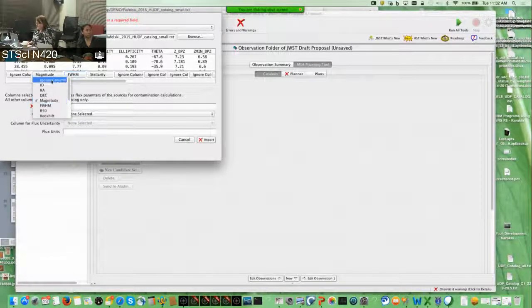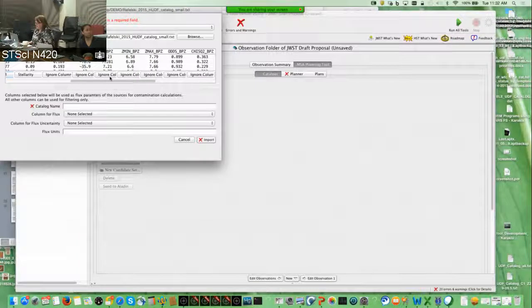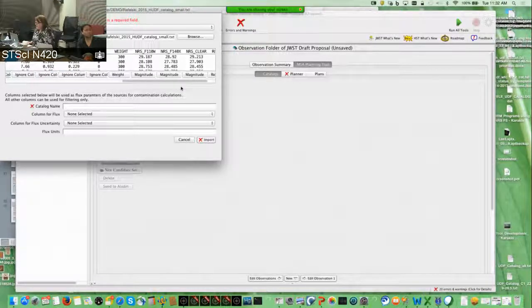Sorry, I need to go to this column. This is the one I want, magnitude, and then this is the magnitude error, or what unfortunately we've called flux uncertainty. And this is the redshift that I want to use, the ZBPZ. And I'm going to swing over here and see if I've got everything.